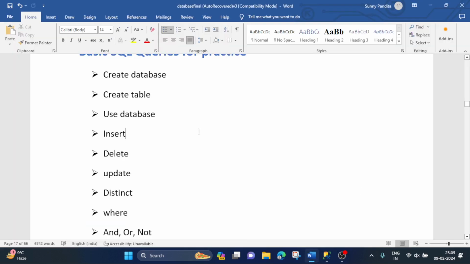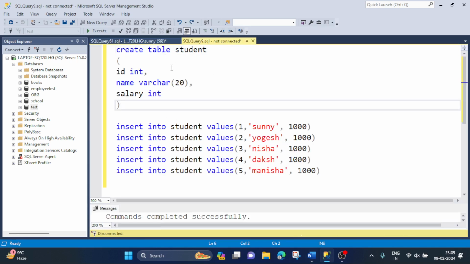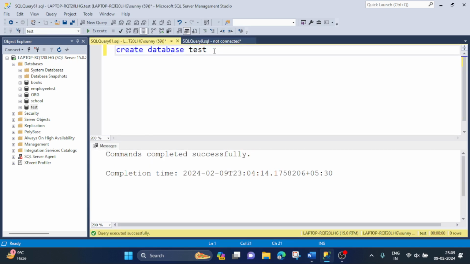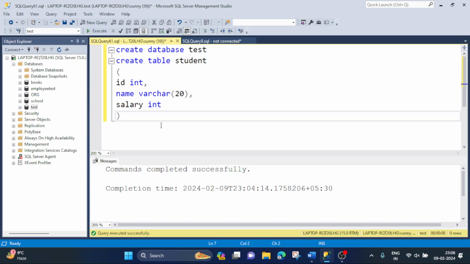Now moving to the next command, that is create table. So let's see how to create a table. For that I have one script, which we can copy and then paste here to save our time. Let me explain how to create a table with the query.